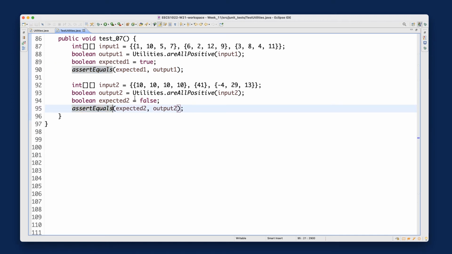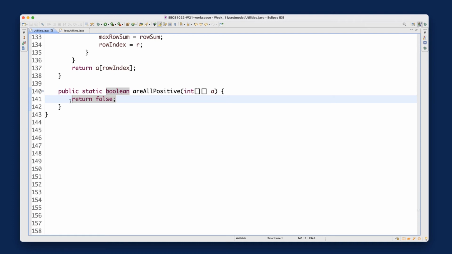Let's now code up how we can achieve it in the utility method. Let's go back to the utility method here. The idea will be very similar to when you program the one-dimensional array, very similar. So we just need one Boolean variable like this. Let me declare that first. Boolean allPositive. And we said in the lecture already.